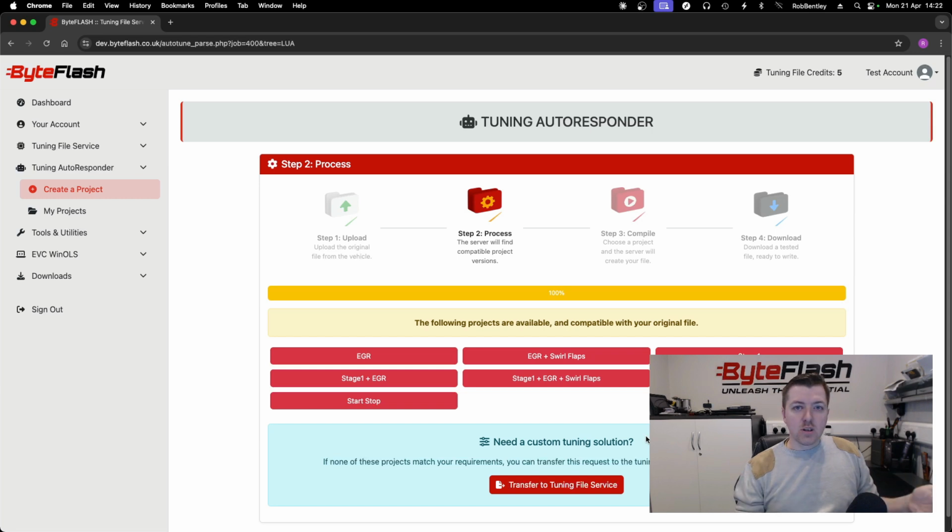So what's going to happen is you're going to need to submit to the tuning file service for anything that basically isn't a pre-made project. We're trying to keep this as safe, as tried, as tested as possible. If this project is available to you, it's been supplied to somebody else, it's compatible with your read, so it can be written with whatever tool you read it with. It's a completely ready to write, already tested solution.